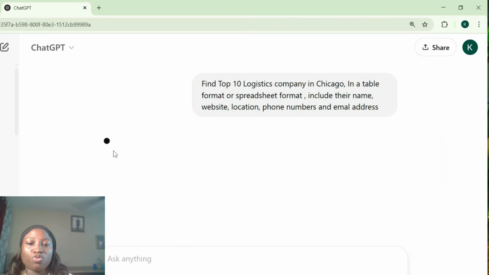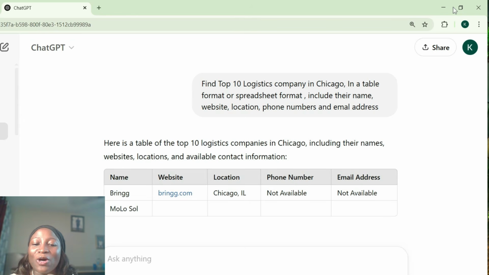And let's see what ChatGPT will give us. Because as a data entry person, you need to know how to use AI as well, because it actually helps a lot in making your life easier. Now it's telling us that the phone number is not available and the email is not available, but it is still working, trying to search for the top 10 logistics companies in Chicago. So let's allow it to finish loading.